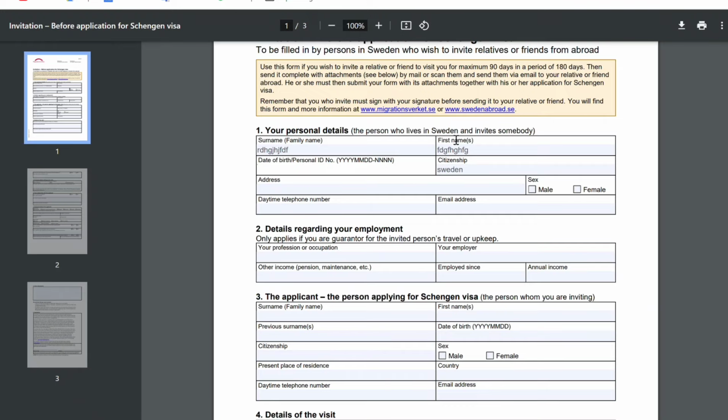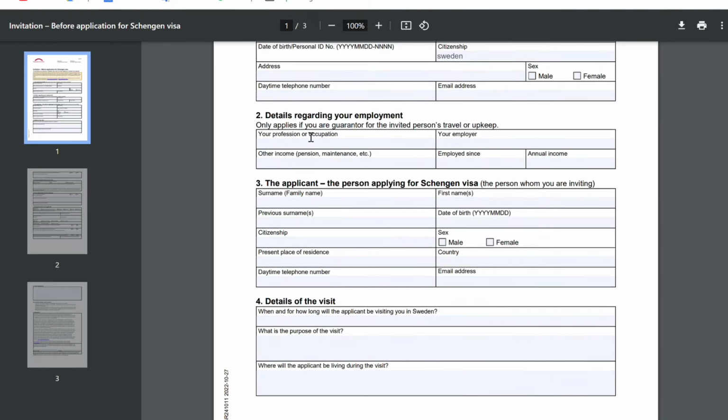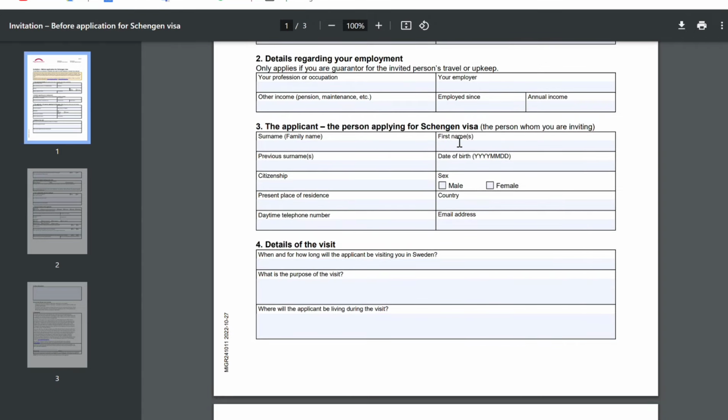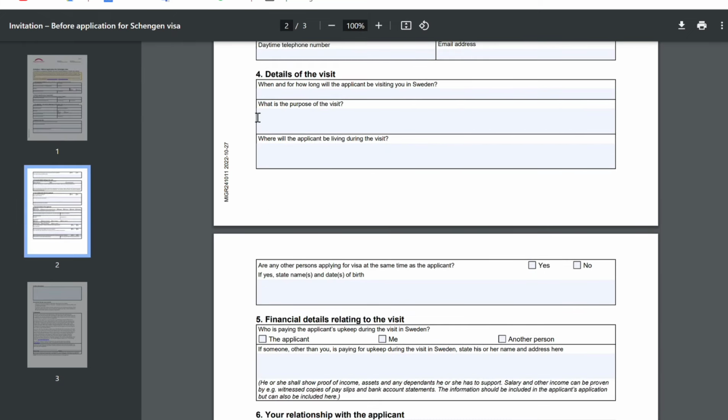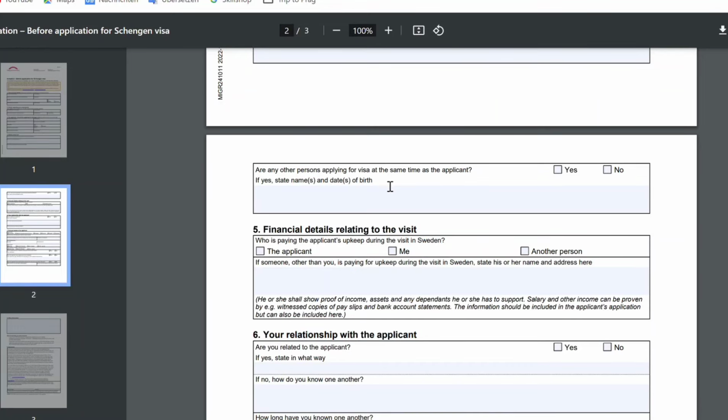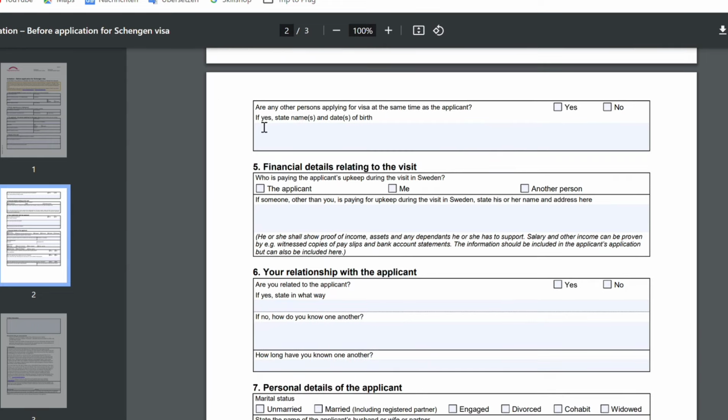So the second part is if your sponsor is working, kung ano yung information niya about his or her employment. In the third part is the applicant, kung sino yung invitee sa Philippines. Personal details niya din, and yung details of visit, kung kailan siya magta-travel, what is the passport name, birthday, how long is the stay, what's the purpose of the stay, and what is the relationship between the host and the applicant. So you need to put here the information needed.